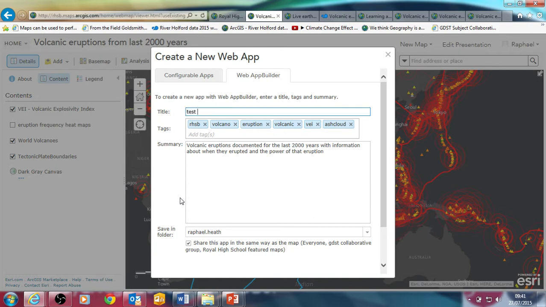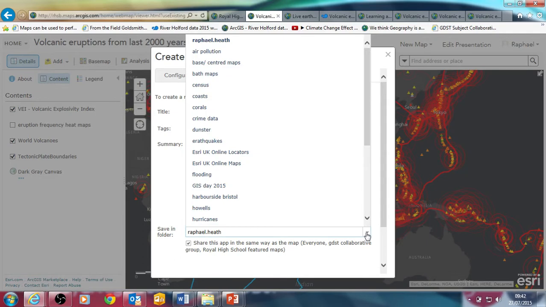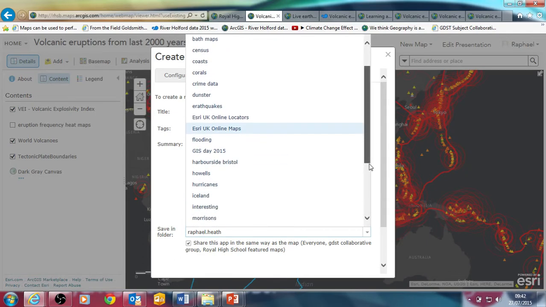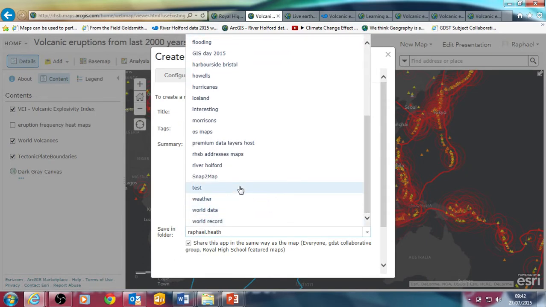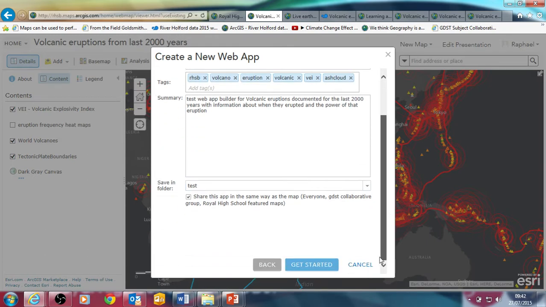So you give it a name. I'm going to call it Test Web App Builder for the purpose of the tutorial. You give it a description, just put test in the beginning here, and you put a folder you want to save it into, so you can easily find it and retrieve it later, and that's it for starting off.